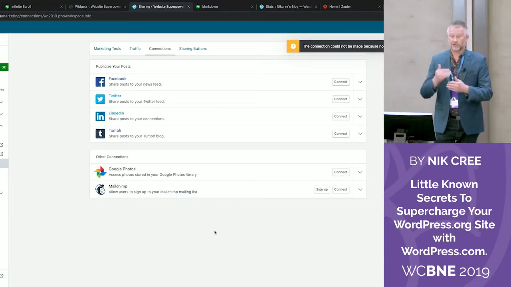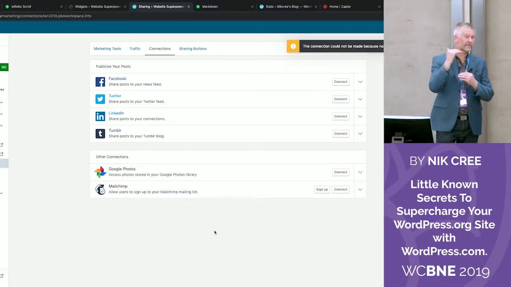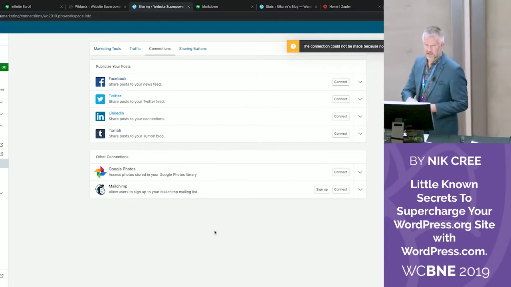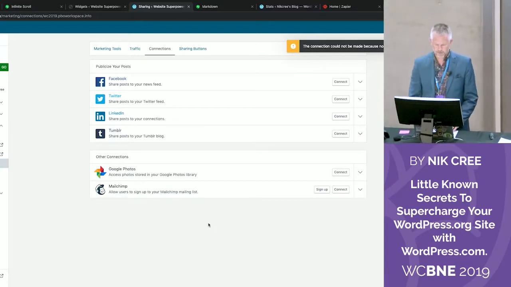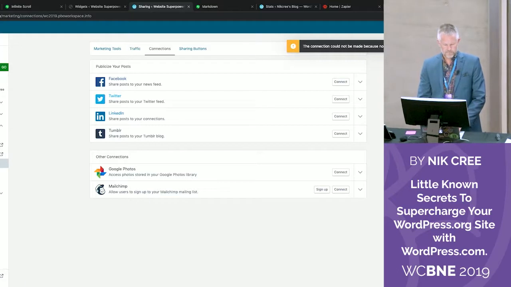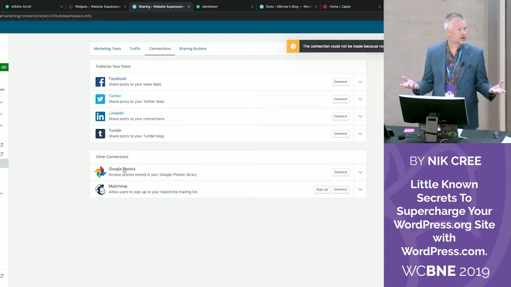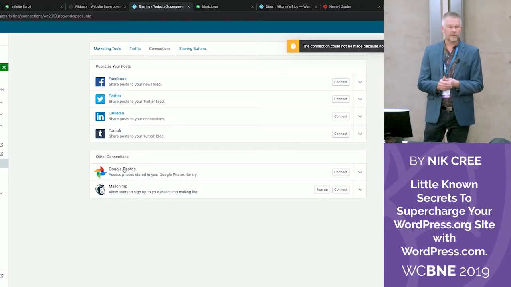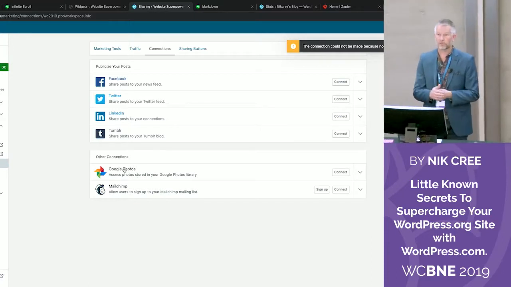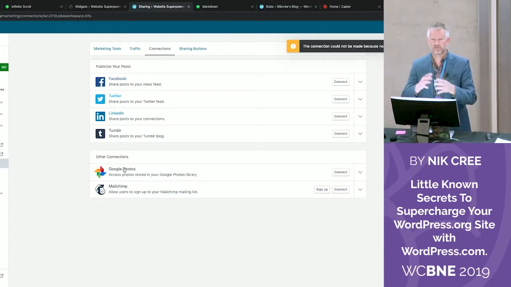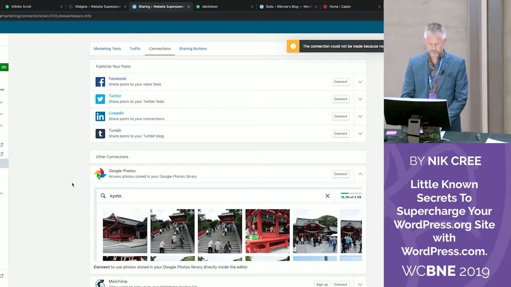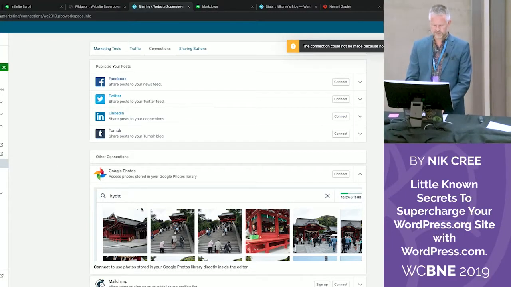And it will tell you, if you've got a Facebook feed or a Facebook page, you can select which of those or all of them that it publishes those posts on for you. And you can even connect Google Photos. If you're storing your photos in Google Photos and you want them to be available in your media library, if you connect to Google Photos, then all of your photos stored in there will be available to you in your media library. You don't actually have to re-upload them again every time you want to use them. And MailChimp as well. Oh, these are some of my photos.